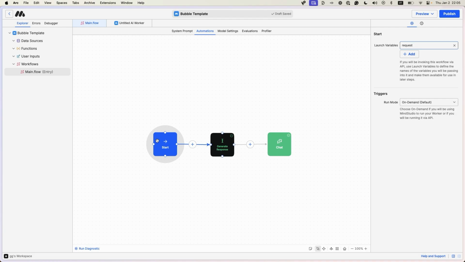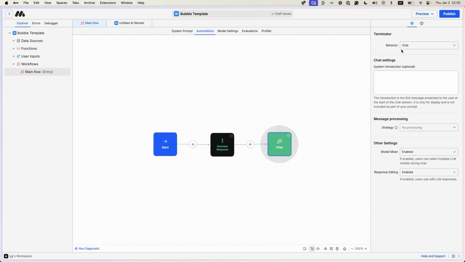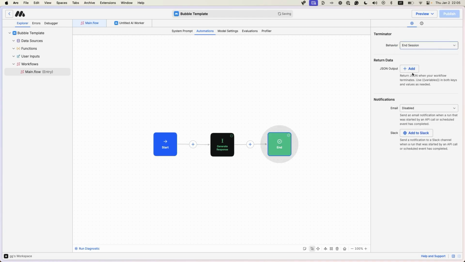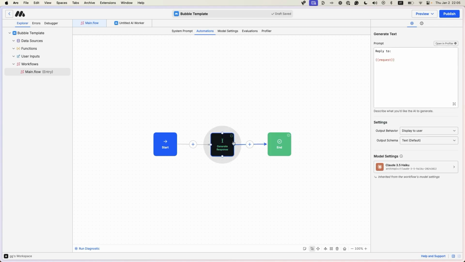So what this thing needs to do is have a result, not a JSON output. So you can't go here, for example, say end session and use the JSON output. That's going to return a completely different structure. What we want is just the end block. That's it. And this generate response needs to be displayed to user and output schema text.